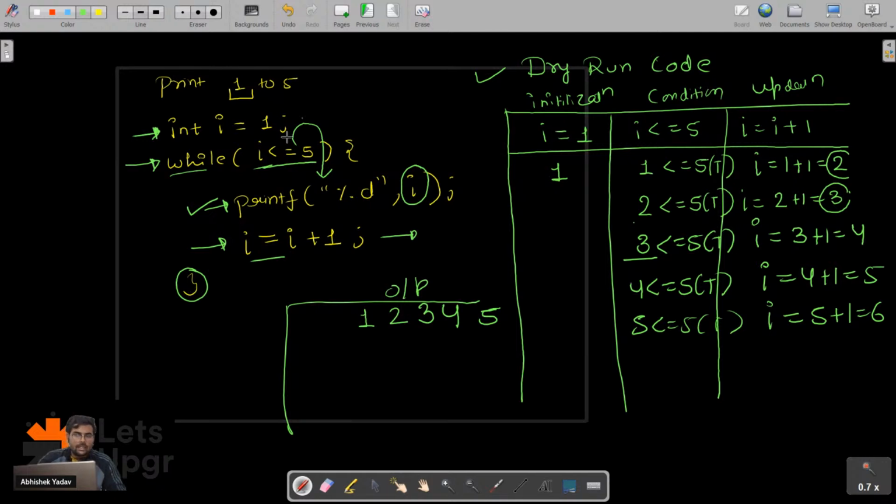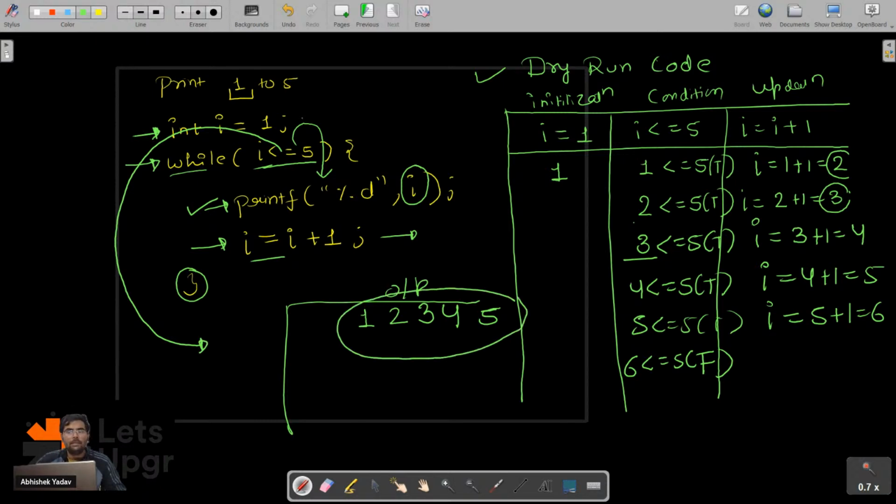Okay, and again you are going to the condition. This time the condition is what? 6 less than equal to 5. This time the condition is false. The moment the condition is false, you will move out of the while loop and this output will get printed on the output screen, and I have written the correct logic.